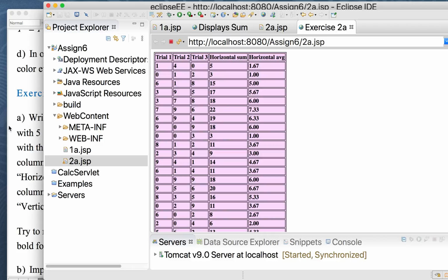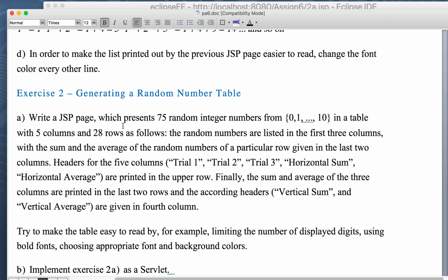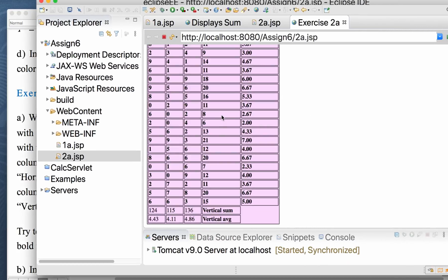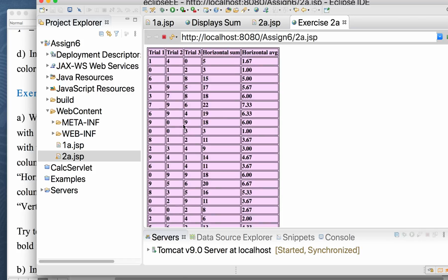And so what are you doing? You're writing a JSP page that presents 75 random numbers. Well, this hasn't got 75. This one's got, I don't know how many are in here actually. Good question. How many are in here?